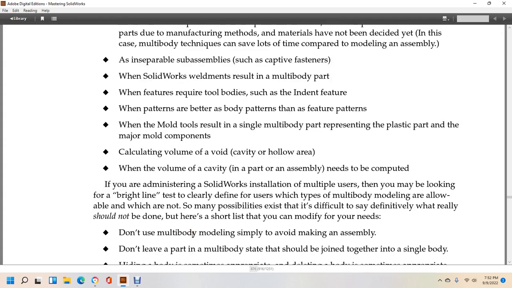In administering a SolidWorks installation with multiple users, they may make looking for the bright line the test: clearly define which types of multi-body modeling are allowable for the users, and which are not.